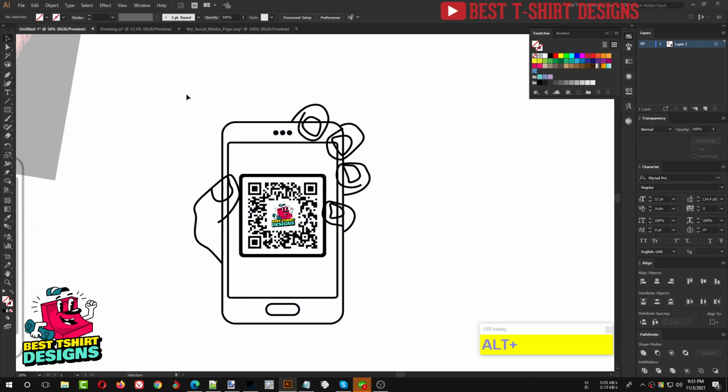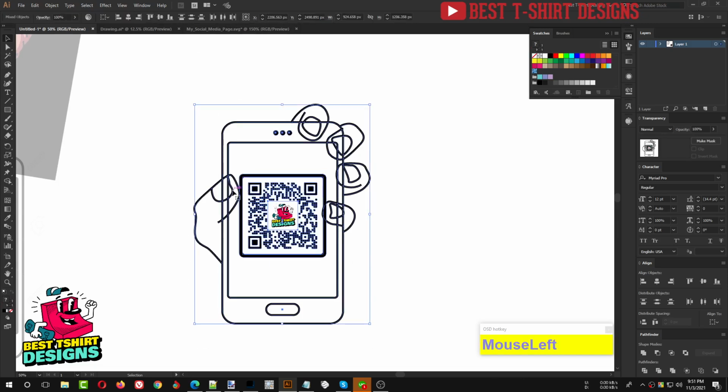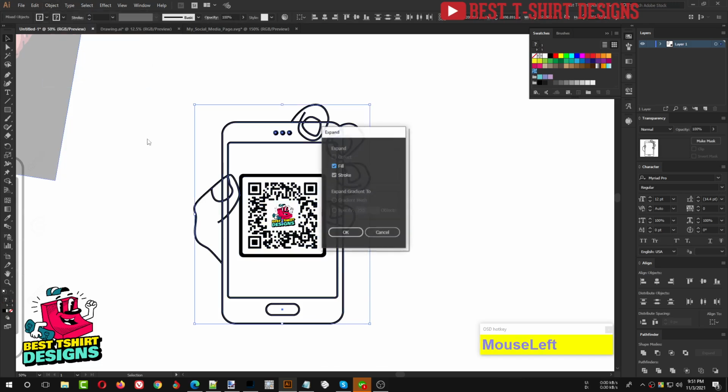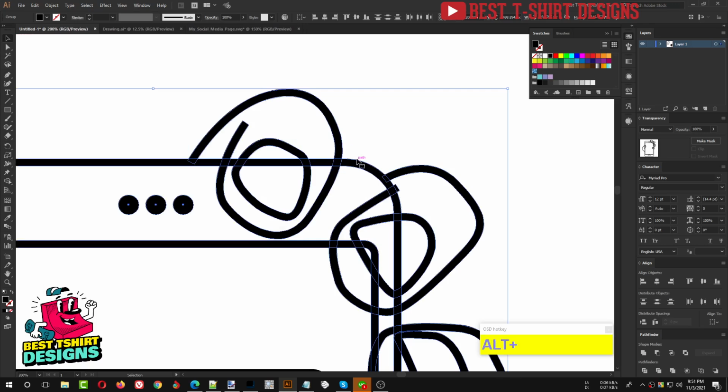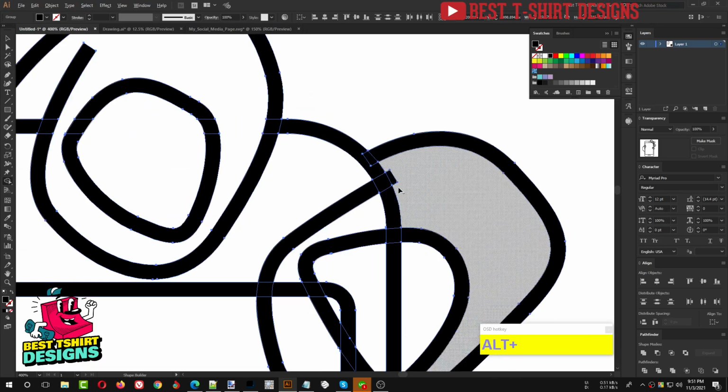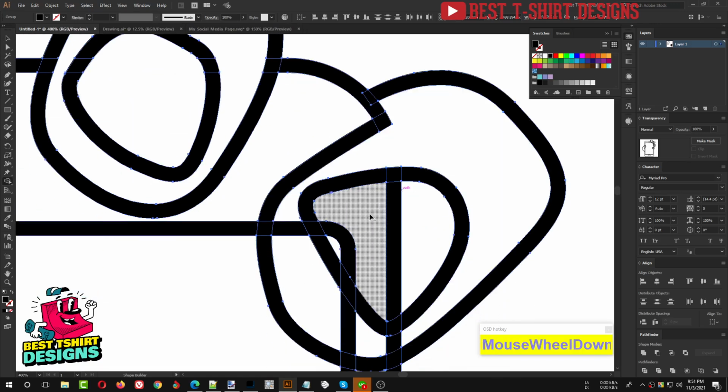Now I need to do some adjustment here, like the area is overlapping, I need to remove them. So first step is selecting the graphics. I'm going to expand them so they all become shapes right now, fill right now, and then I'm going to use my shape builder tool to remove these inner lines. So this one is not necessary, not this one.